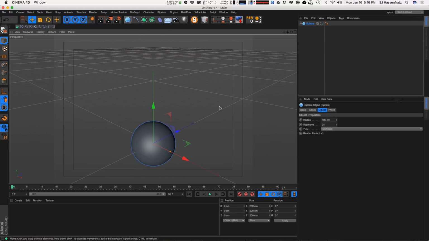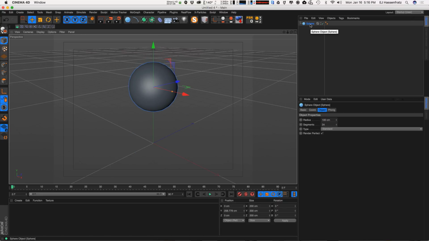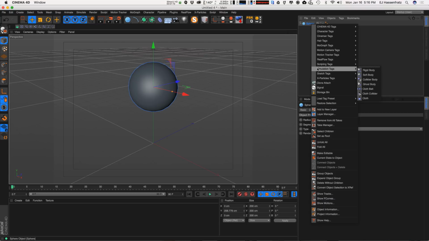So what I'm going to do is create a sphere, move it on up, and where we can actually apply real-world physics or dynamics to objects is by right-clicking them, going to the simulation tags, and this is where we're going to be living in this tutorial. Basically these two options, the rigid body and collider body. We're not going to cover soft body, but if you want to learn about soft body, I have a whole tutorial dedicated to soft body dynamics. But we're just going to deal with rigid body and collider body for now.